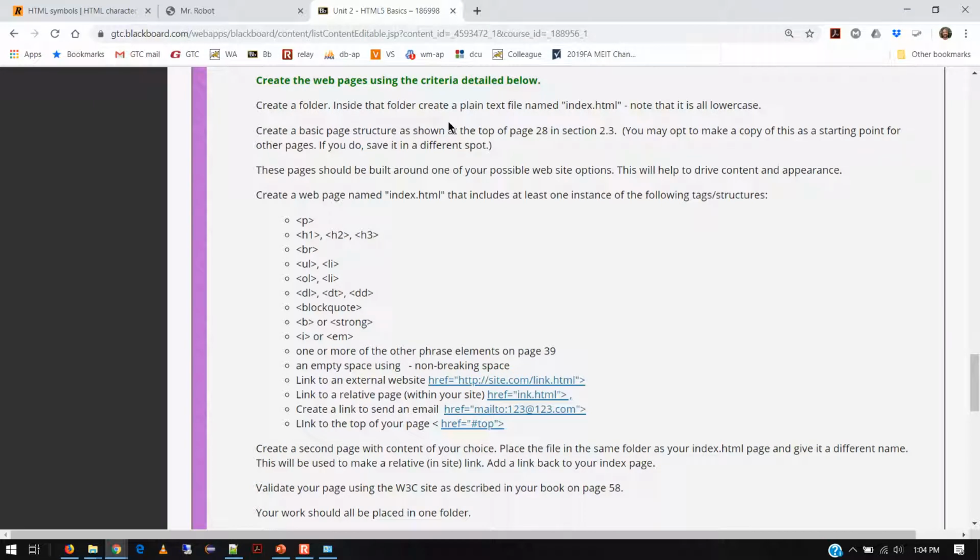Inside that folder, create a plain text file named index.html, all lowercase. Did we do that? All right, and I don't mean to belittle you guys, but you want to get all the points? This is exactly how you do it. Read what I got there. That's the point.